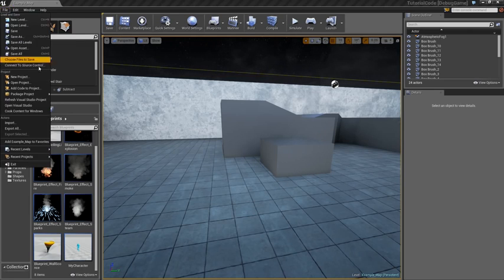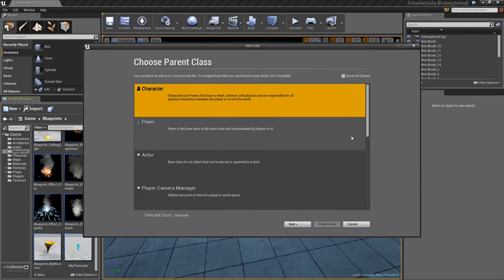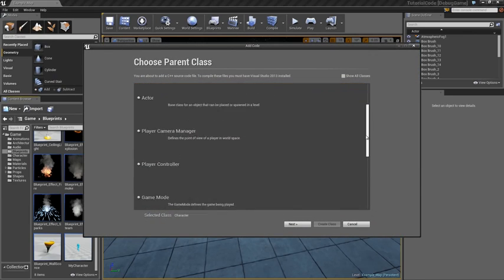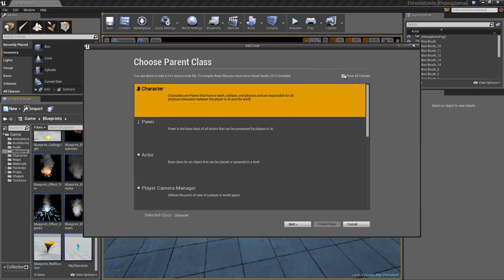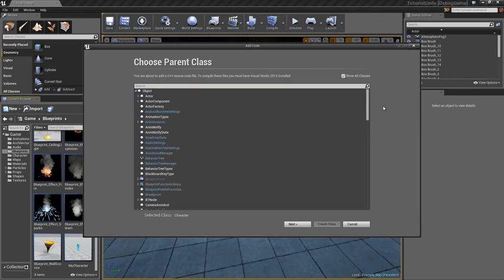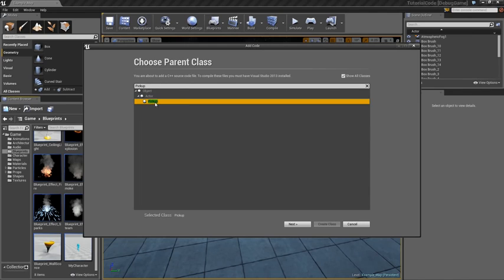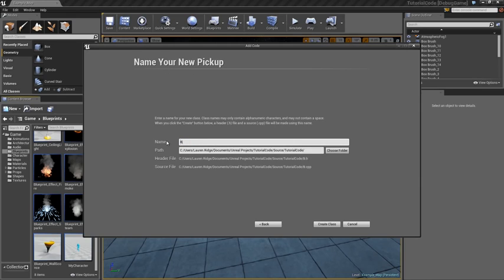So again, you go File, Add Code to Project, and we've got this list of some of the more basic classes, but our new custom class isn't here. So we want to show all classes, and we can just go ahead and type in pickup, and there's our new class. So we'll go ahead and select that, click next, and this one we will call battery pickup. And it's, again, being stored in the right folder, our module folder inside our source folder, inside our project folder. And so we can go ahead and create the class.